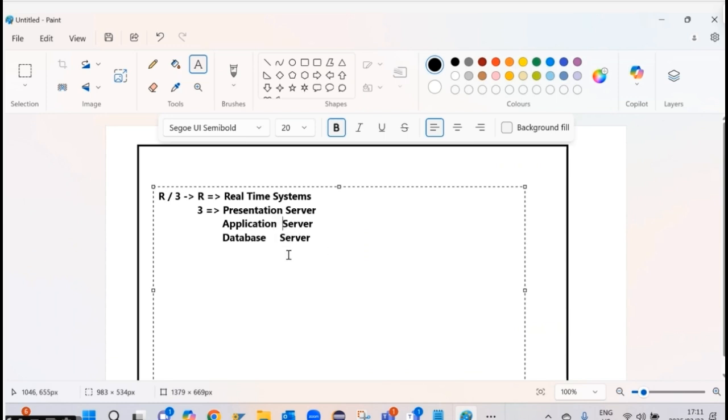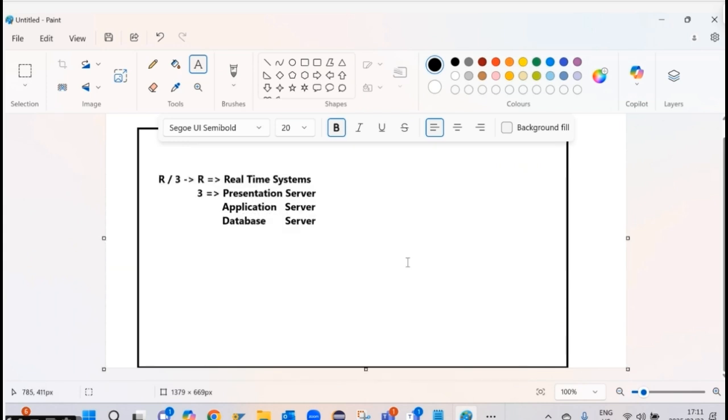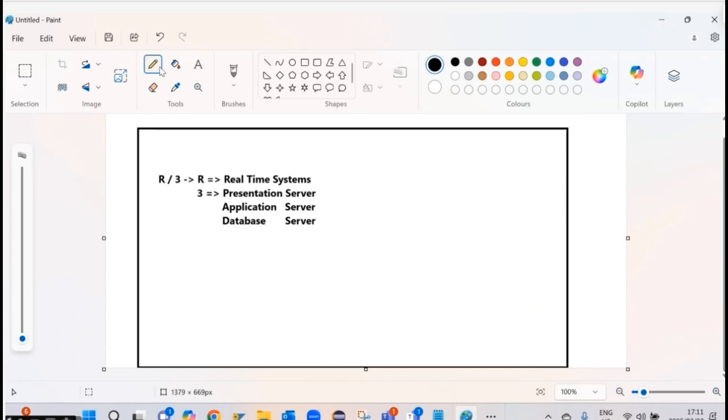Okay, so these are the three servers we talk about when we say R3. So what does this mean? The presentation server means the screen you are seeing, the input and output, the screen you are interacting with. That will be coming under the presentation server.